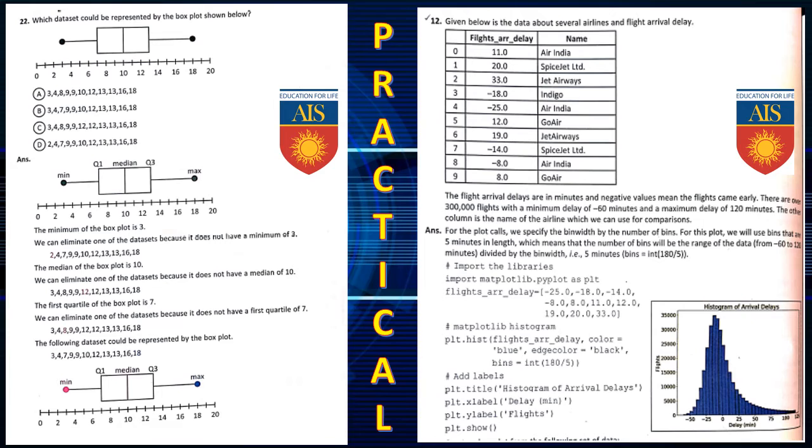Next example: which dataset could be represented by the box plot shown below? Now we follow the question properly and then move to the solution. In a box plot, we know there are five main values: minimum, median, maximum, first quartile and third quartile. The minimum of the box plot is 3. We can eliminate one of the data sets because it does not have a minimum of 3.